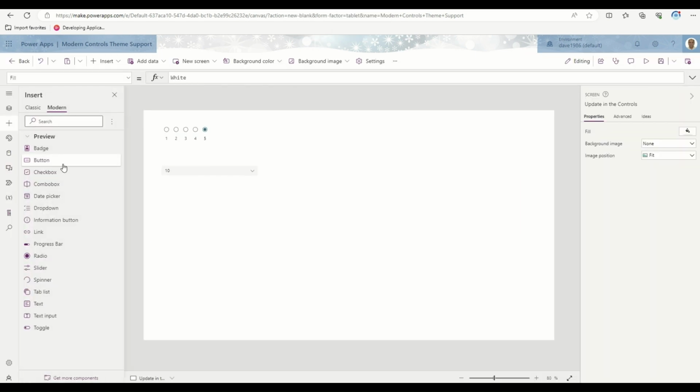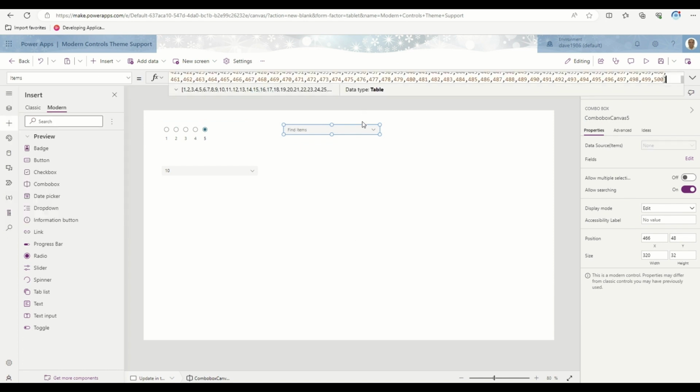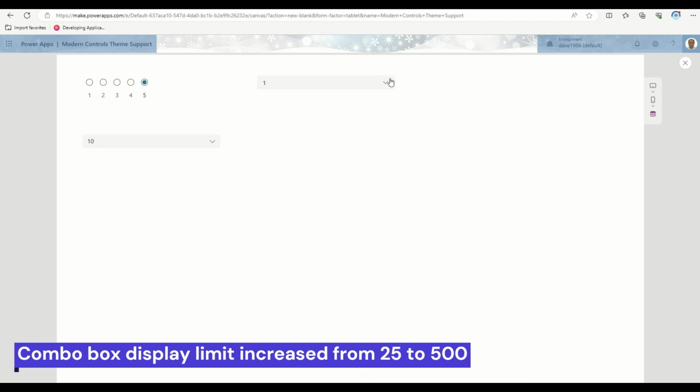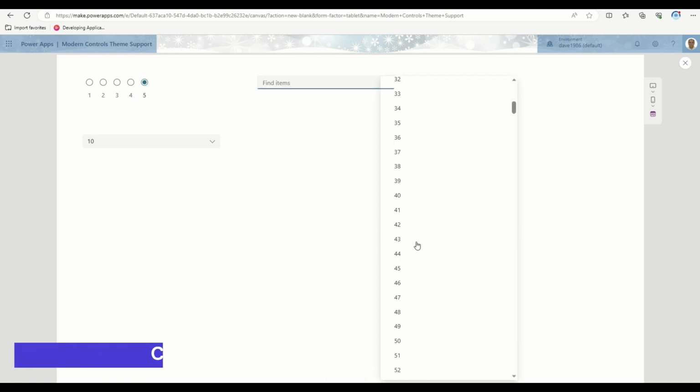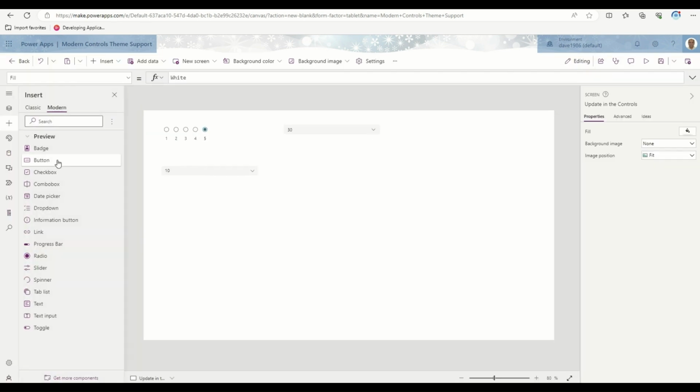Okay. And next thing I'm going to add a combo box. So this is a combo box control. I'm going to do the same thing for this. Going to add the 500 items array as the items. And when I run it, as you can see in here as well, all 500 items are displayed. So the display limit is increased from 25 to 500.